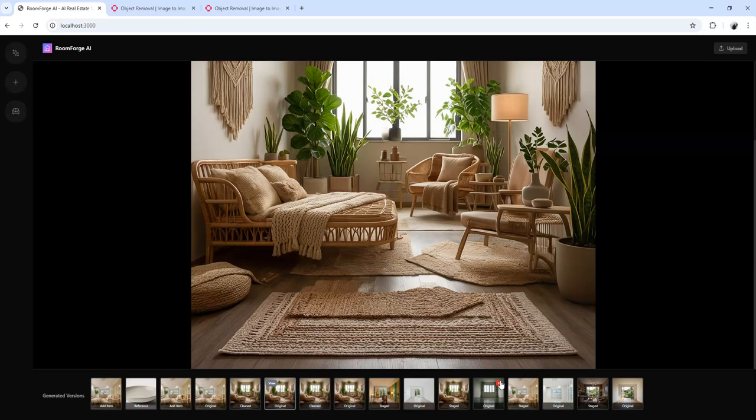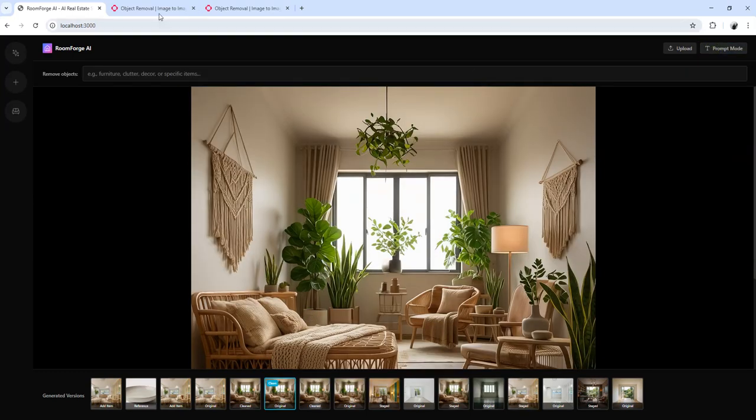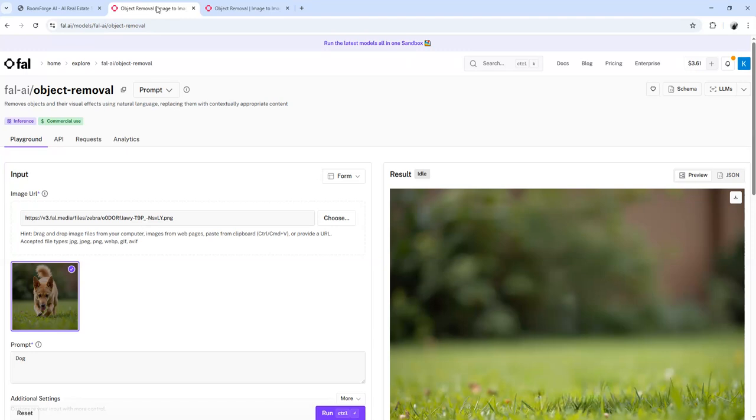We have two options to remove an item. The first option is using prompt. In this case, we use object removal model. We pass an image URL and prompt.